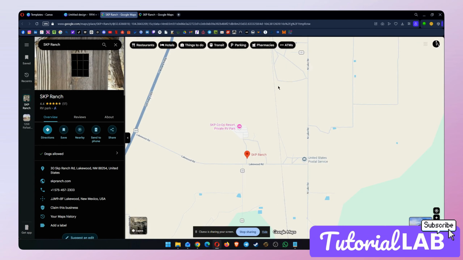And that's it. We have successfully added a Google Maps location to a Canva design. Now the project can clearly show locations and directions for your audience.